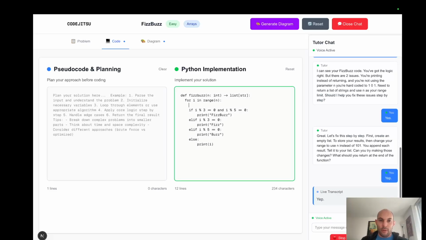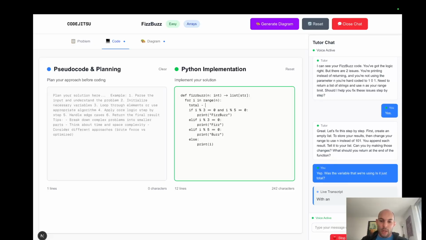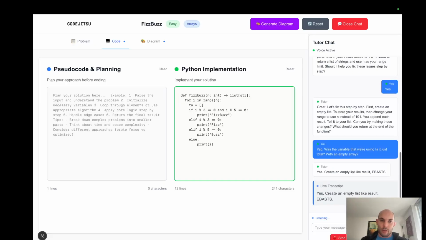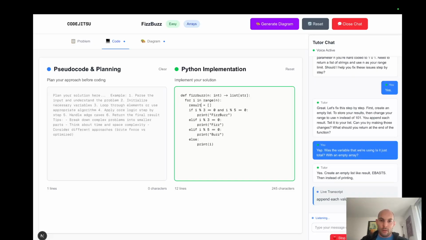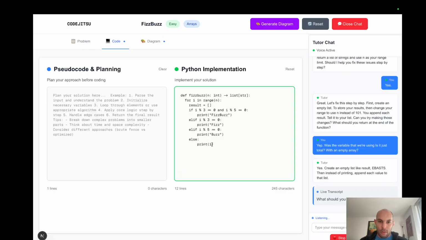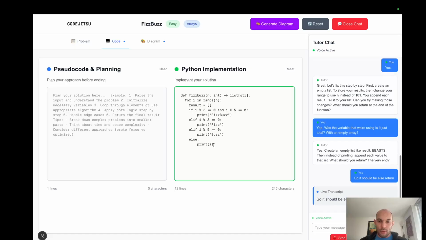So what was the variable that we're using? Is it just total with an empty array? Yes, create an empty list, like result. Then, instead of printing, append each value to that list. What should you return at the very end? So it should be else return result. Exactly, return the result list at the end.